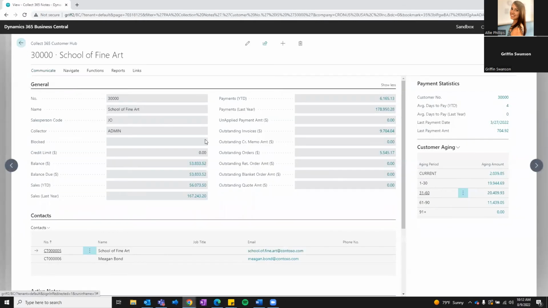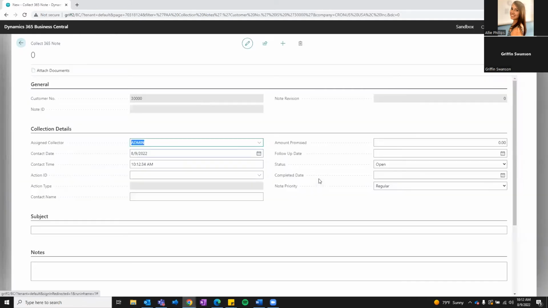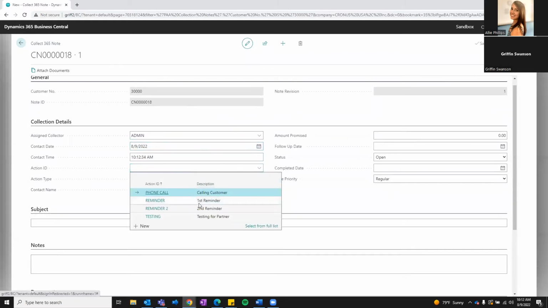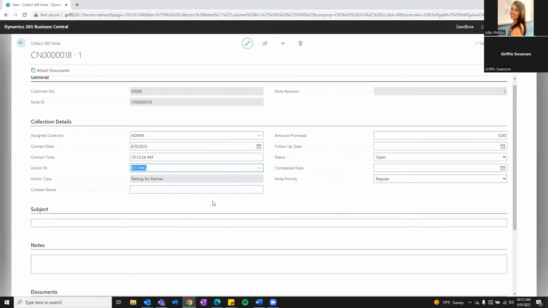Well, let's go ahead and create a new note. So by default, it's just going to open up all of these fields here. So the contact date, we'll just leave that as today. I'll set an action ID. We'll just test with the partner here today. I'll set a follow-up date for, instead of next Friday, I'll do the 26th.